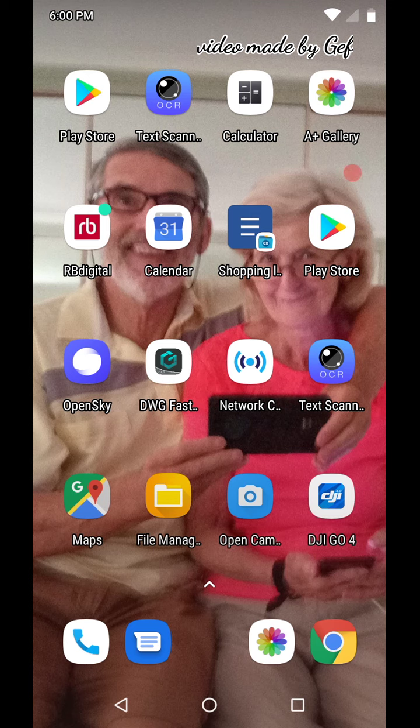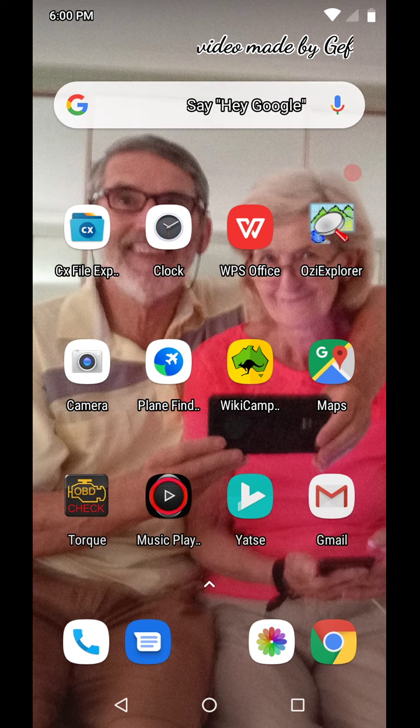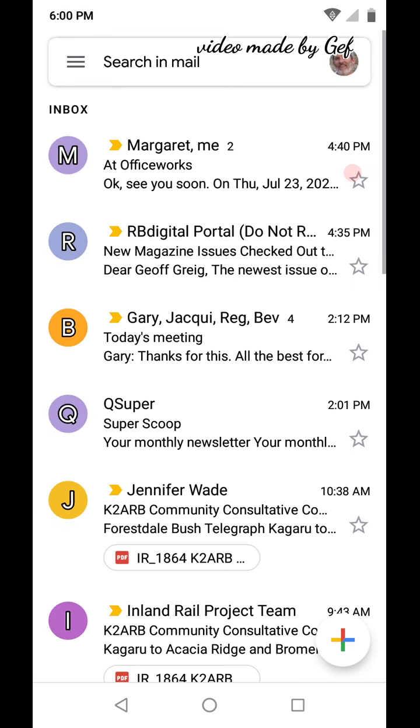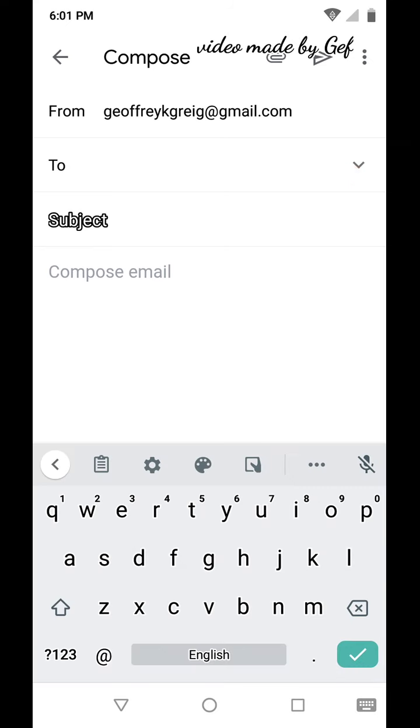So I need to go into something where I'm going to type something. So I'll just go into an email. All right, create a new email message. Right, and I'm going to compose a message. Now, this keyboard, when you press on compose a message, is the normal keyboard, I think it's called the Google keyboard, right?